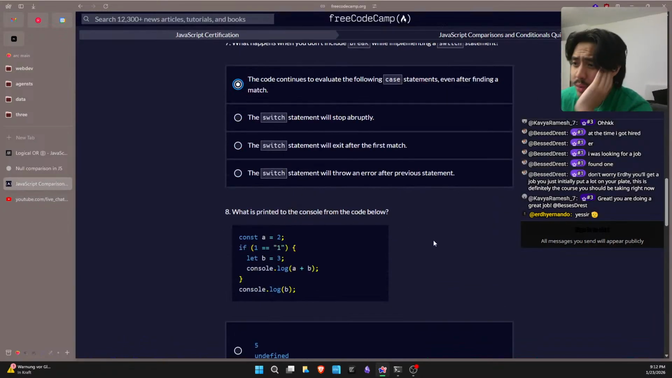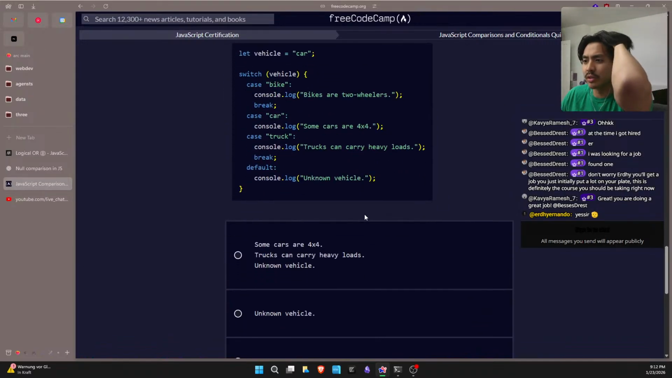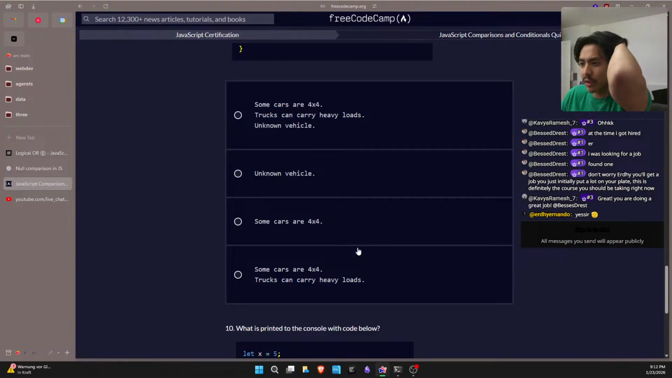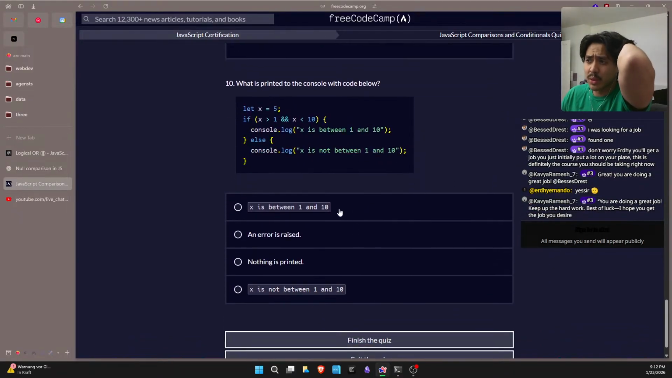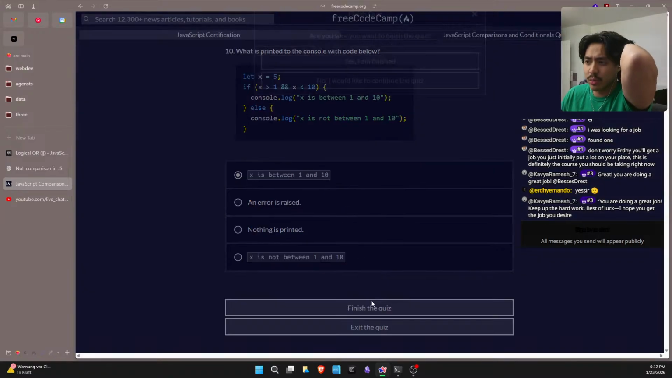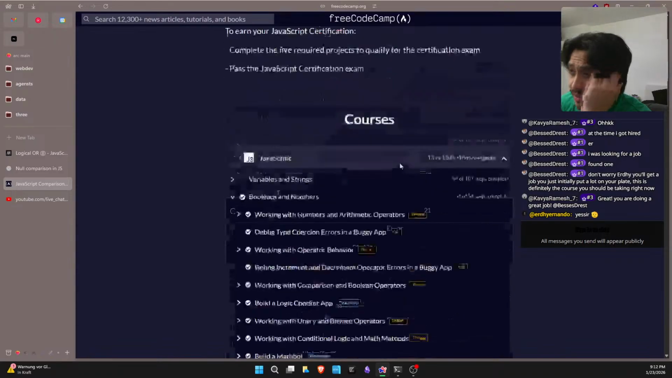What is printed to the console log? It's gonna be 5 and an error, and this is gonna be some cars are 4x4, and the trucks can carry heavy load. X is between 1 and 10, and it should be finished. There we go. Lovely. Next.